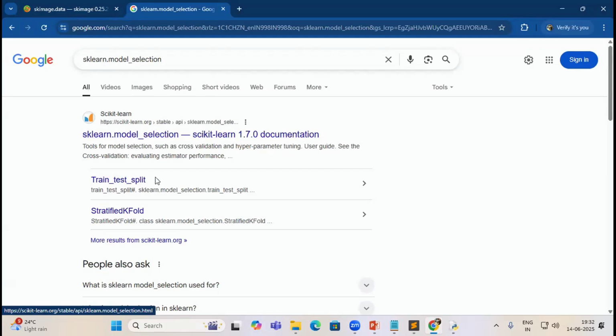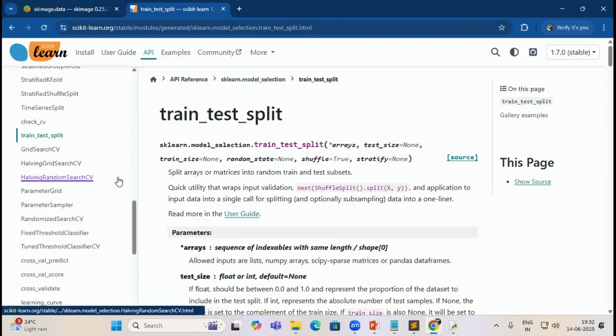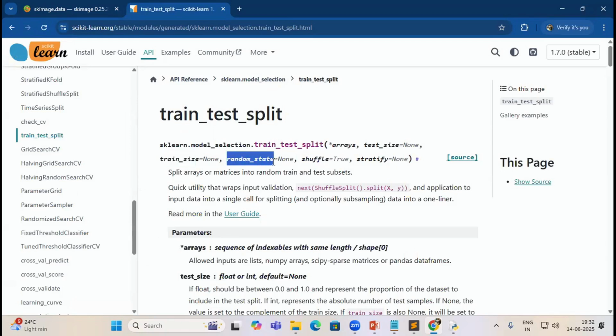Now I'm going to make it here. You can see I told train_test_split is one method. Now I'm going to click on this one. You can see what the method consists of: an array, what test size you want, what train size you want, what random state you want, whether you want to shuffle or not, whether you want to stratify or not. Everything has been given. We don't need to write anything, you just have to pass the parameters: which method you want and how many parameters you have to pass.